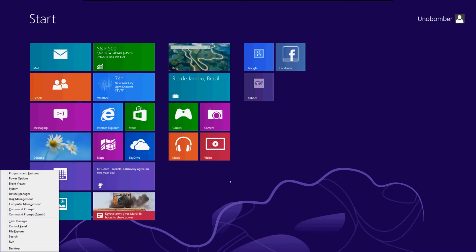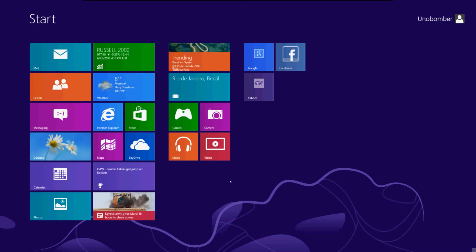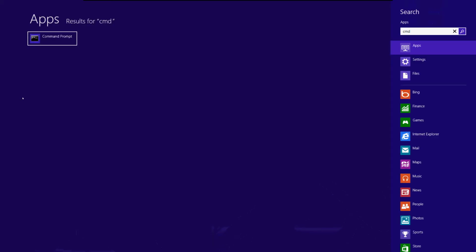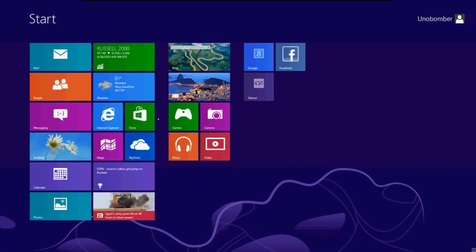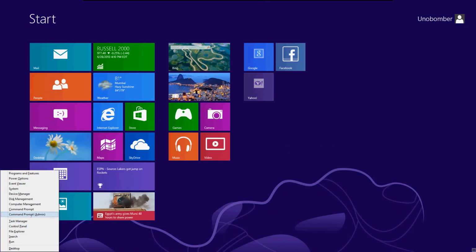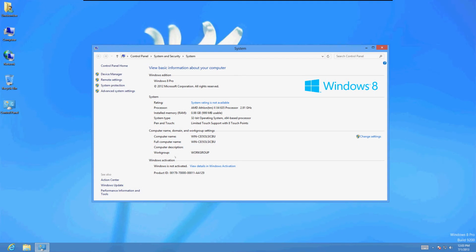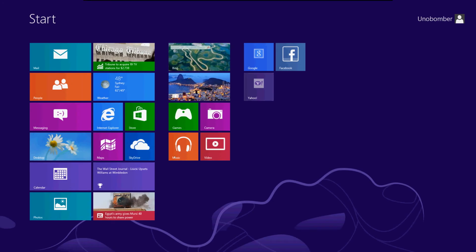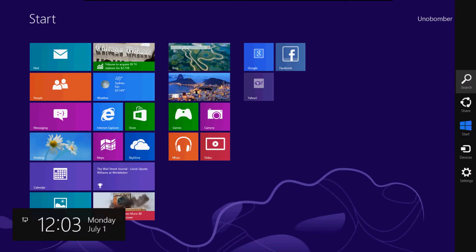Usually the way to get to Command Prompt Admin, you have to hit CMD, right click CMD, and then click on Run as Administrator. That takes forever. So now you can just hit Windows X, and there it is, Command Prompt Admin. You can also open up the Task Manager, Control Panel, File Explorer, Search, Run, and go to the desktop if you want to.